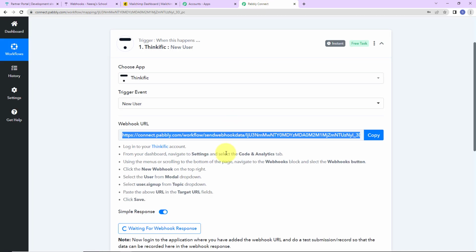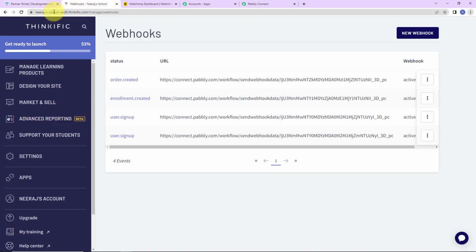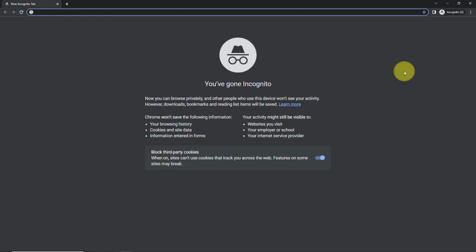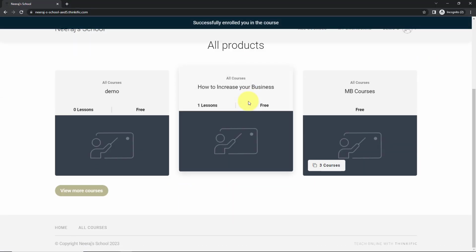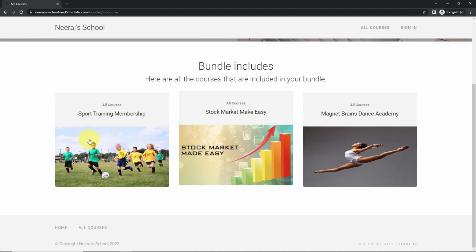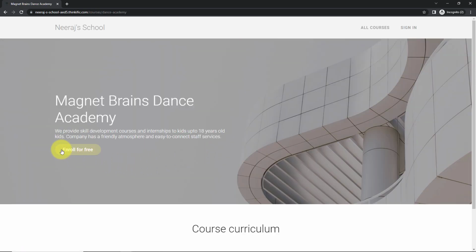Now going back to Pabbly Connect, it is saying that do a test submission so that the data can be recorded here in the webhook response, which basically means that now we have to create a mock user. So I'm going back to Thinkific and now I'm going to copy this, open this in a new incognito window. So as I do that, here you can see the products. Let's say that I'm going to go for MB courses. Let's click on this. Now here we have got 3 different courses. I'm going to go ahead with Magnet Brains Dance Academy. And as I do that, here we can see we have the option enroll for free.